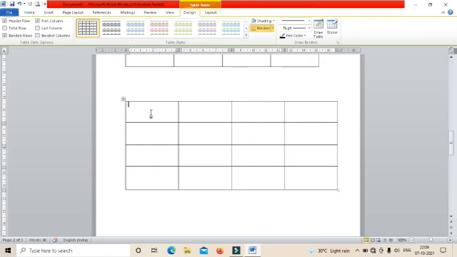And now you can see the cursor in the first cell. If we want to move the cursor from the first cell to the second cell, we can press Tab. By pressing Tab, we can move the cursor from one cell to another. And now the cursor is in the last cell.